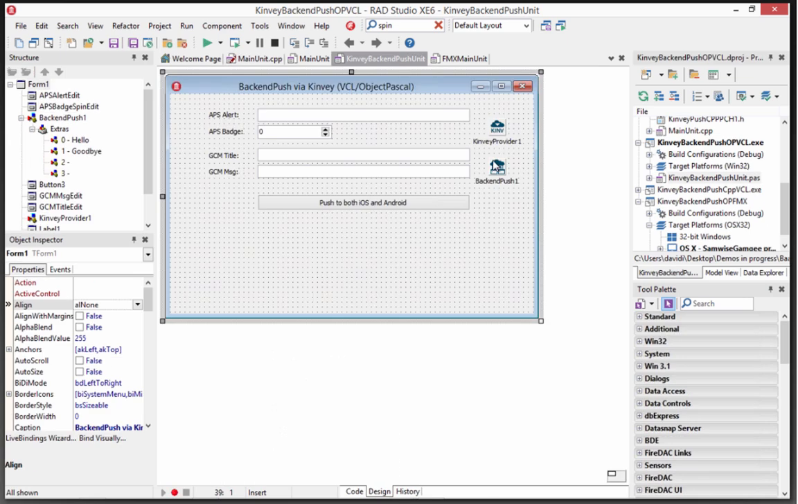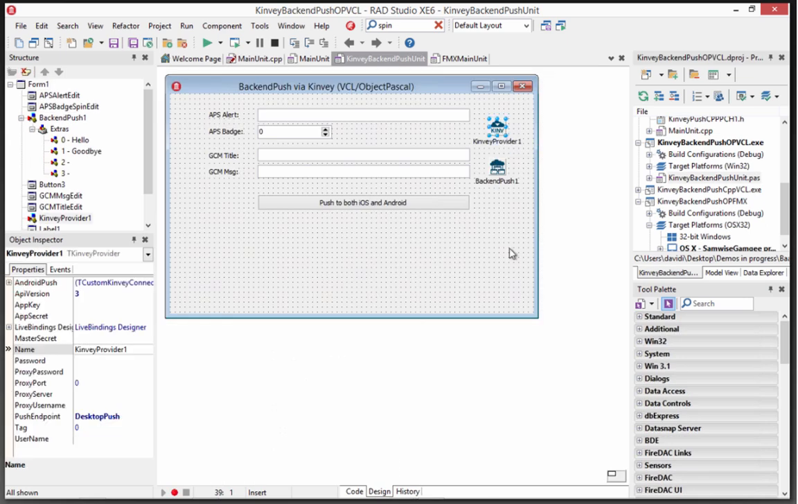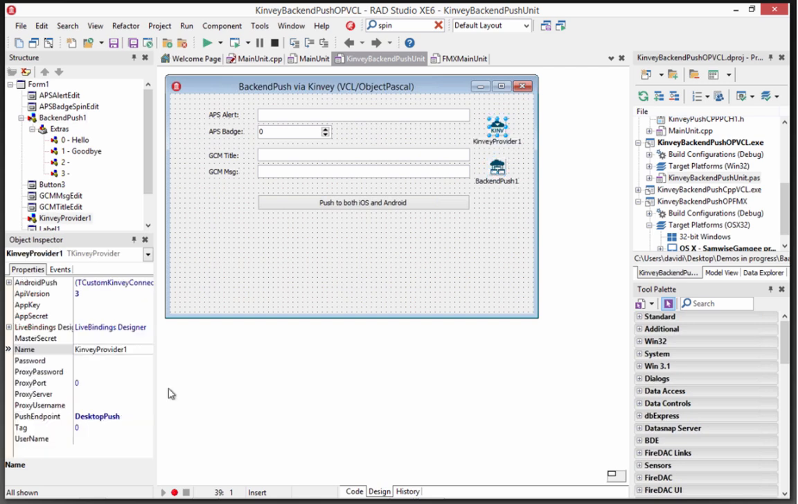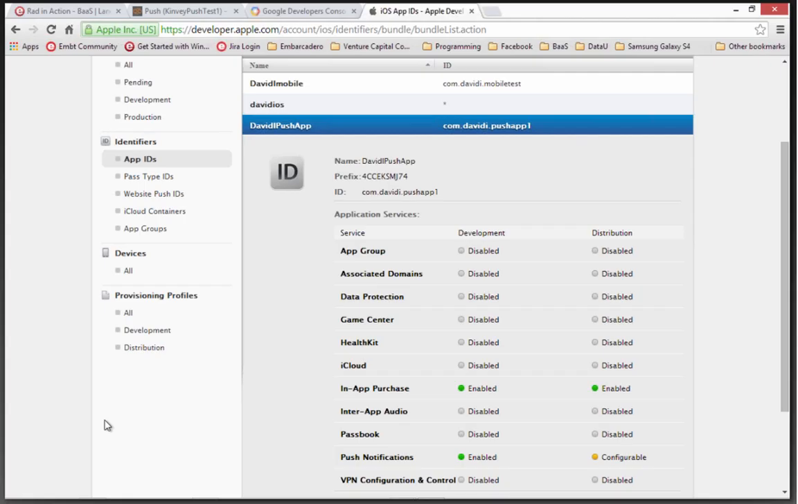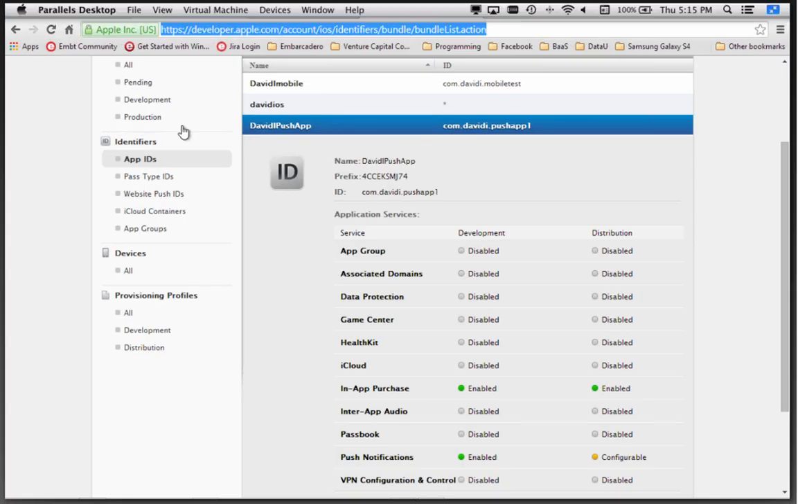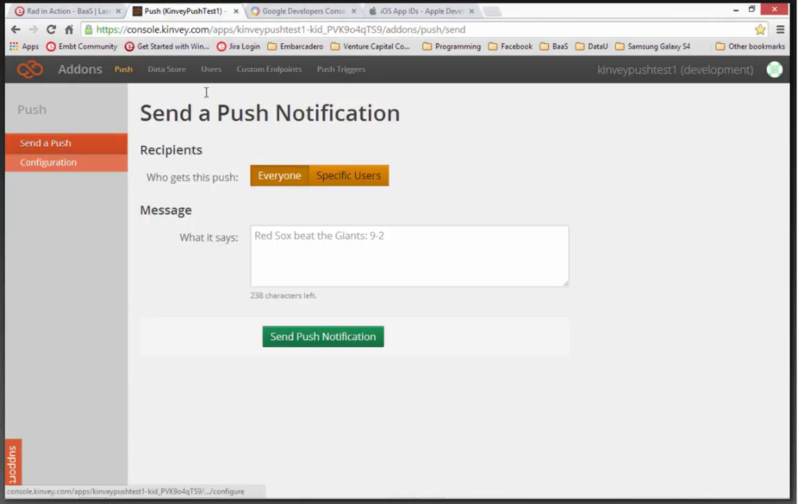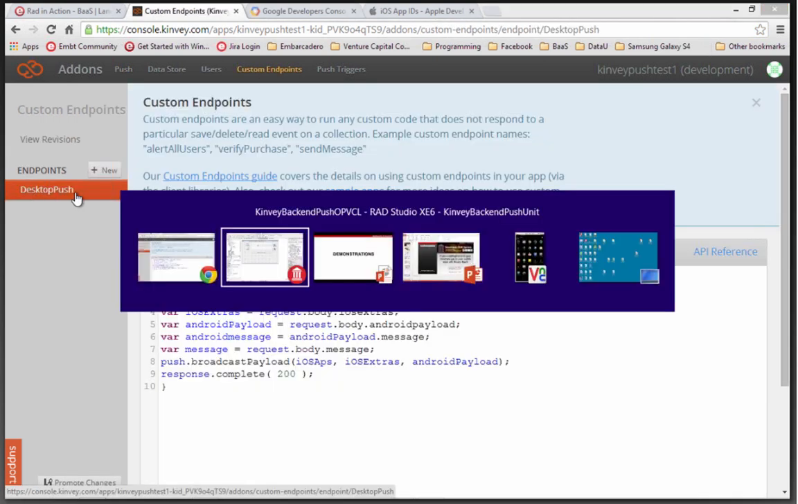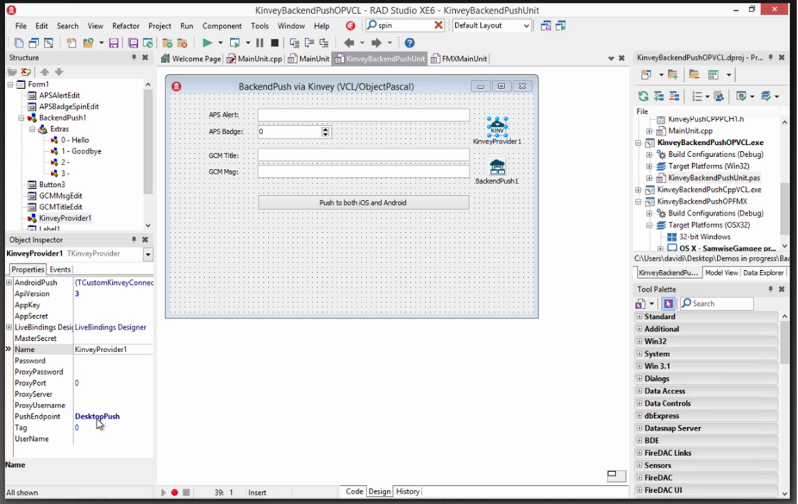Oh, it's up here. We use the Kinvey provider again, and I have a form create event that loads up those properties. And now I'm using the backend push component. And here on the Kinvey provider, I have the push endpoint, which was called desktop push, which was right over here in custom endpoints. So I've set that property, the push endpoint.